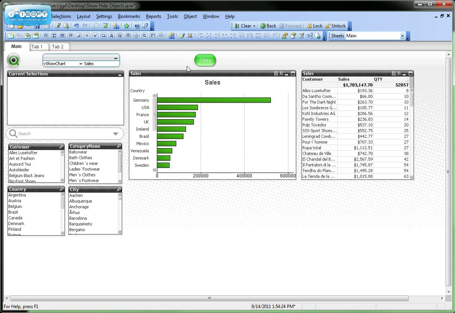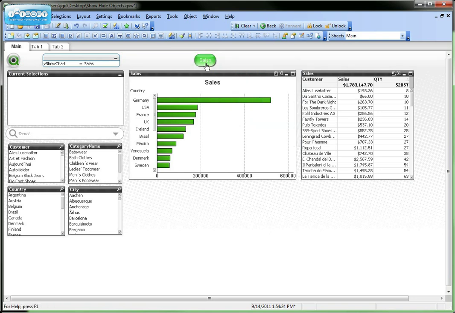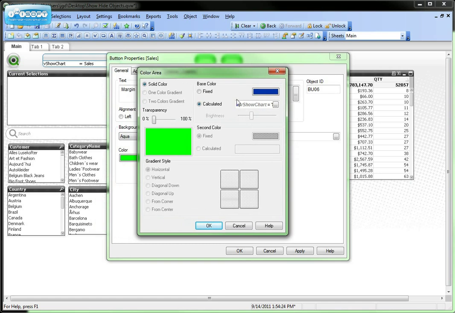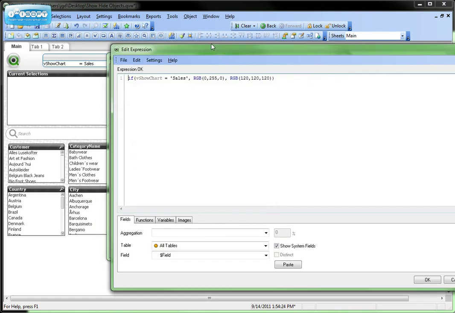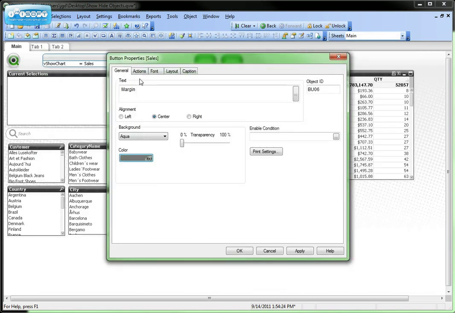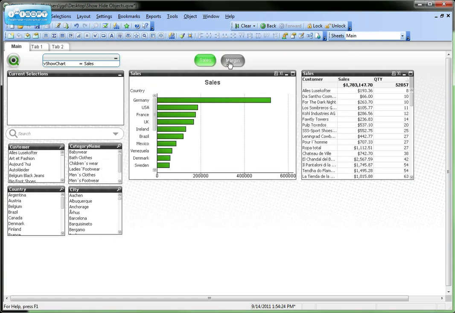We can then make a copy of that button. I'll just copy the object to clipboard, and I'll paste it. Now I have a copy of that button, and we're just going to convert that over to margin. We'll go into the properties here and change this to margin. We'll go into the color expression and change that to be margin. And then finally, we're going to go over to the actions, and we'll set it so that when it's pushed, it equals margin as well. So now we have our 2 buttons created.